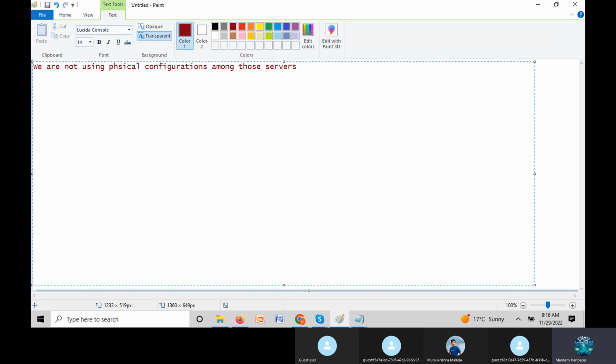We are not using the physical configurations among the servers, right? But everything is images, correct? So all we convert them to images. So who is responsible?